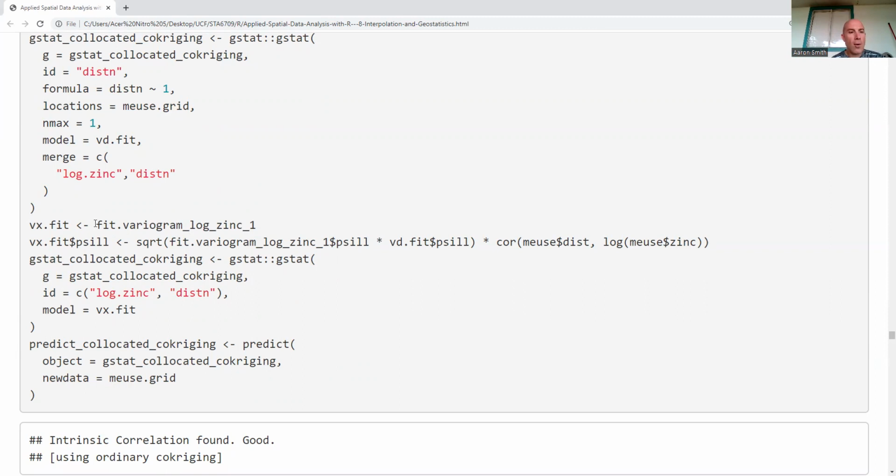All right, now I am going to take this variogram and adjust the PSILL term. This time, I'm taking the square root of the PSILL times the PSILL of the other one, and then I multiply that square root by the correlation between these.